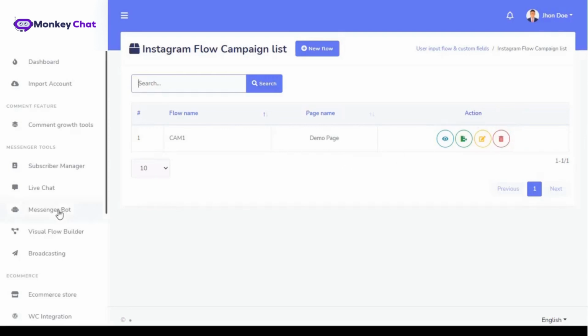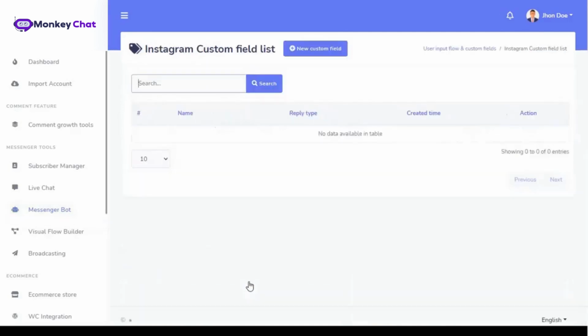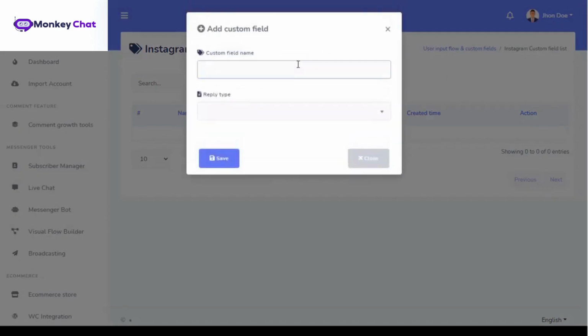Let's go back and see how to create custom fields. Navigate to the User Input Flow and Custom Fields section. Then click on the Action button and then click on the Custom Field tool. Here, you will see all lists of custom fields. To create a new custom field, click on the New Custom Field button at the top. A pop-up will appear instantly.